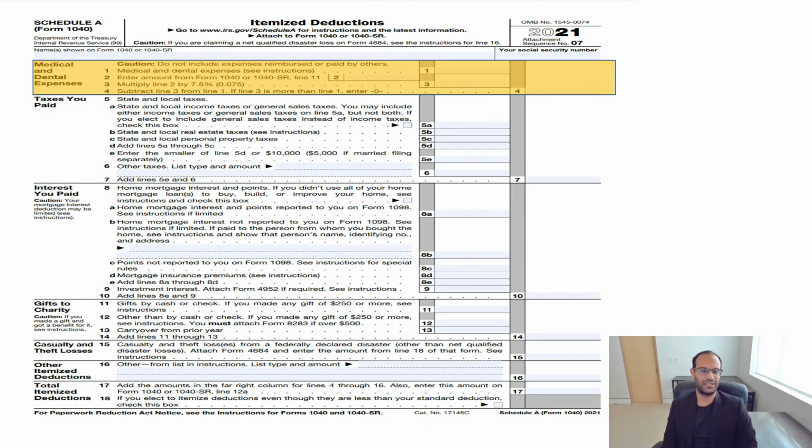Now, these are your itemized deductions. There's only a handful of items that you can take as itemized deductions. So we're going to start off with our medical and dental expenses. Line 1 is where you're going to put all of your medical and dental expenses. Line 2 is where you're going to put your adjusted gross income. And keep in mind that there's a 7.5% limitation.